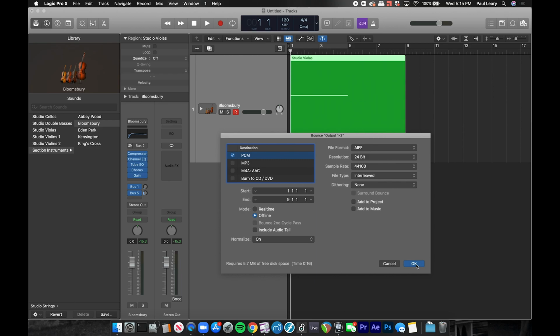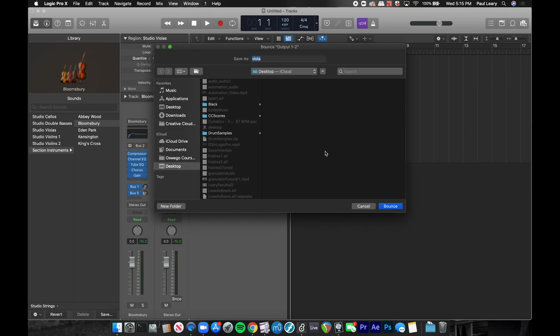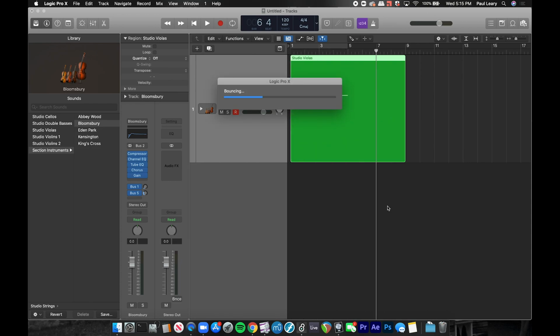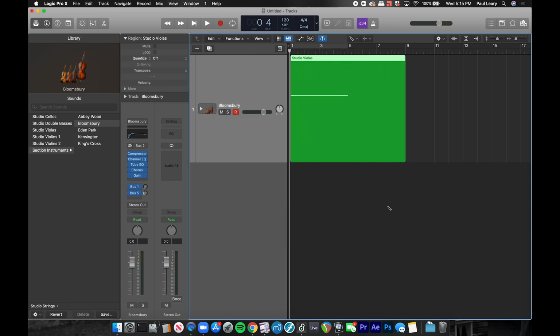Click OK. Then I'm going to get a dialog box asking where I want to save this bounce, and I'm going to pick the desktop. Again, I'll call this high strings. I'm going to say bounce, and it'll take 2 seconds here to bounce this. So now basically whatever Logic did in that sound, it's going to play back.